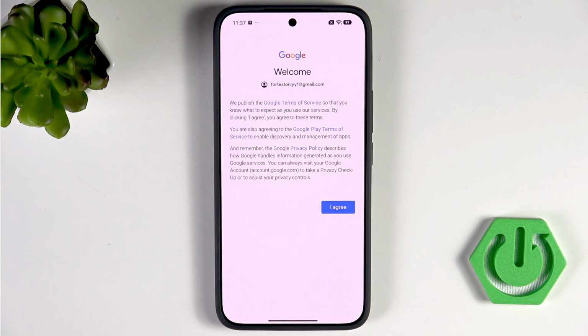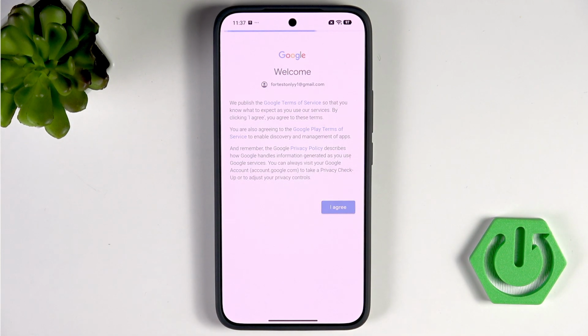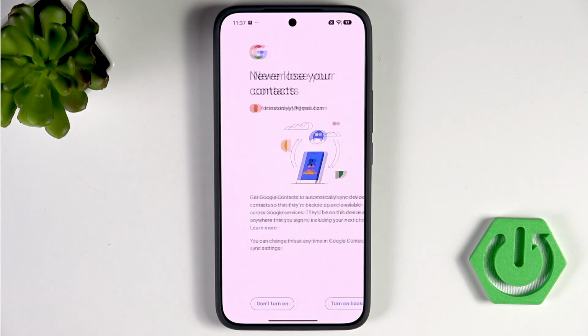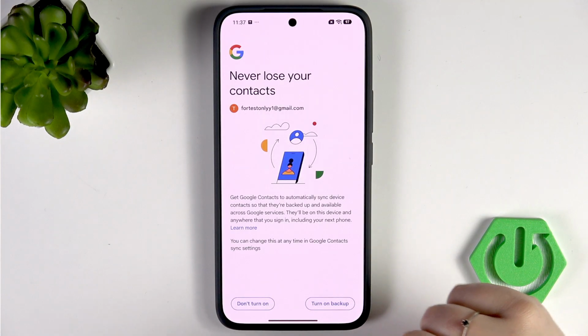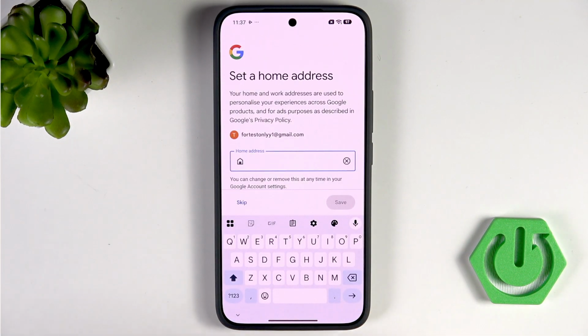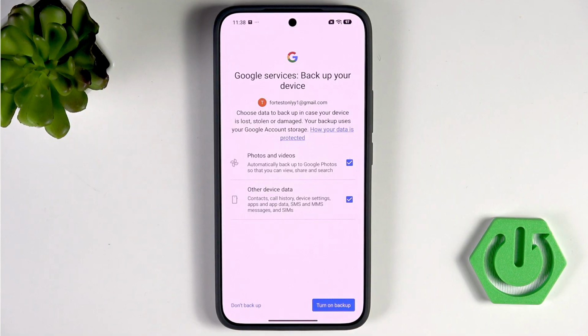Google Terms of Service and Privacy Policy, you can tap on them to learn more and tap on I agree after reading. Here we've got the backup, so I don't want to do it, so let me just pick don't turn on. Here let me skip everything. Of course you can enter your home address if you want to.